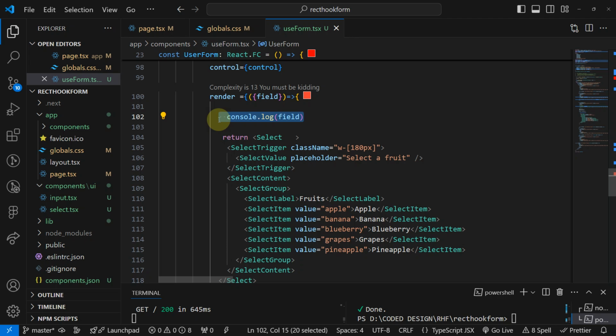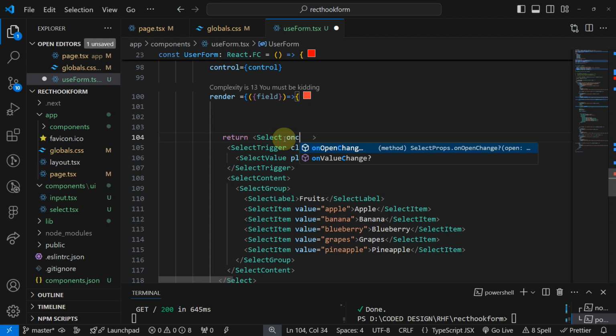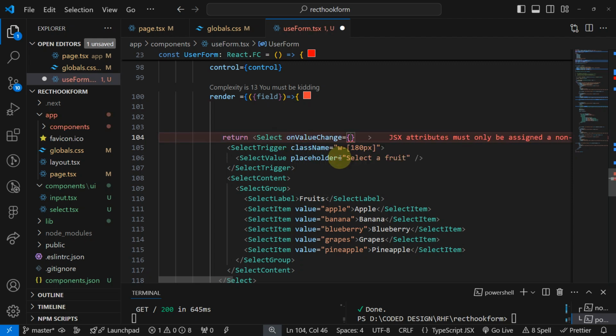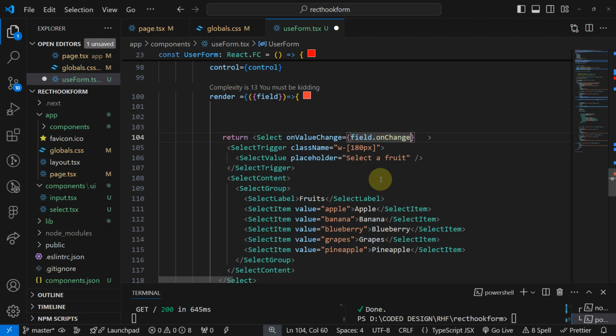Let's see, guys, let's become the mechanics. So what I want to do, I want to understand this guy before I control it. What is the name of your event or change event? Remember, I would say it's on value change. What if on this on value change I can pass my field dot on change? Now it looks like we are getting there. Let's go and test and see.